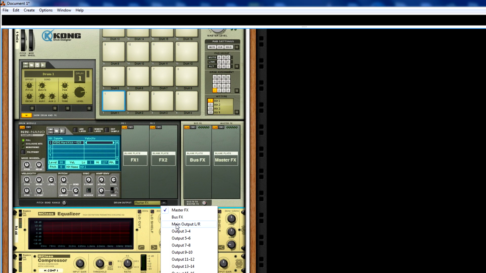So you want to change this one to main output left, right. As you can see, it was going through that one anyway, but you just want to put it to main output left, right. So that's a nice sound already.